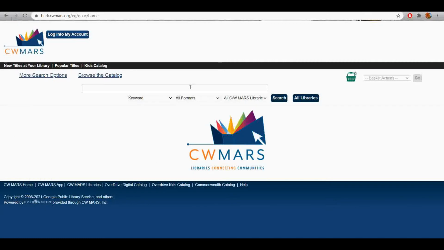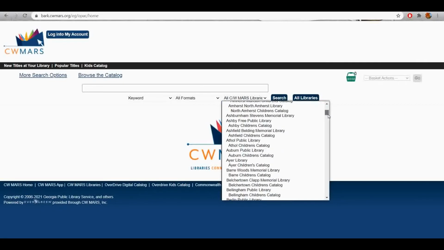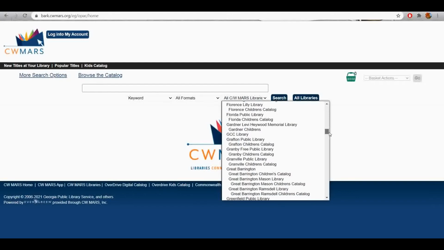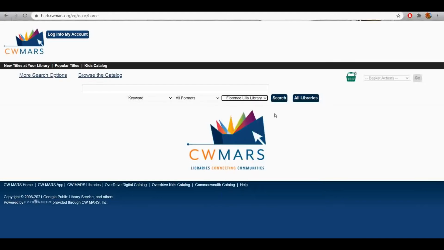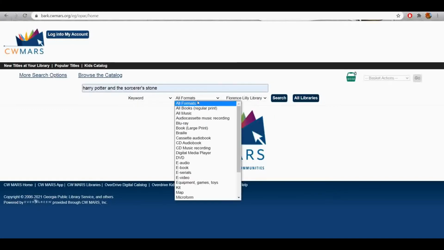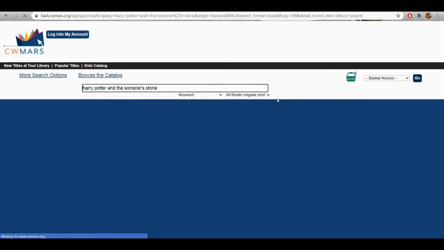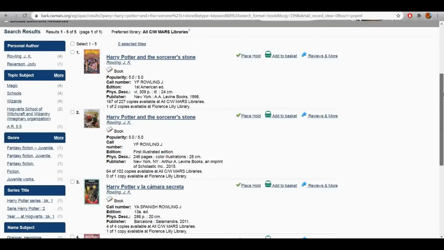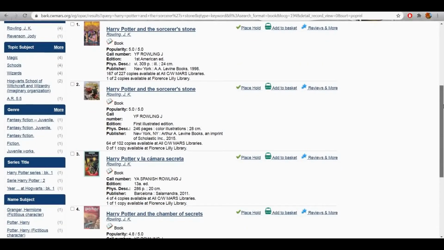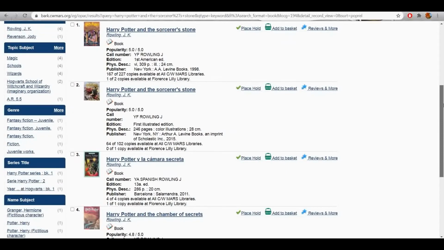Now, if you would like to see if Lilly Library specifically has Harry Potter and the Sorcerer's Stone or whatever item you're interested in on their shelves, you can navigate to Florence Lilly Library under the Libraries drop-down menu. You'll click that, and then you'll type in your title, Harry Potter and the Sorcerer's Stone. I want the book, and I'm going to click Search again. Now you can see these are the available versions of Harry Potter and the Sorcerer's Stone that are on the shelves at Florence Lilly Library.